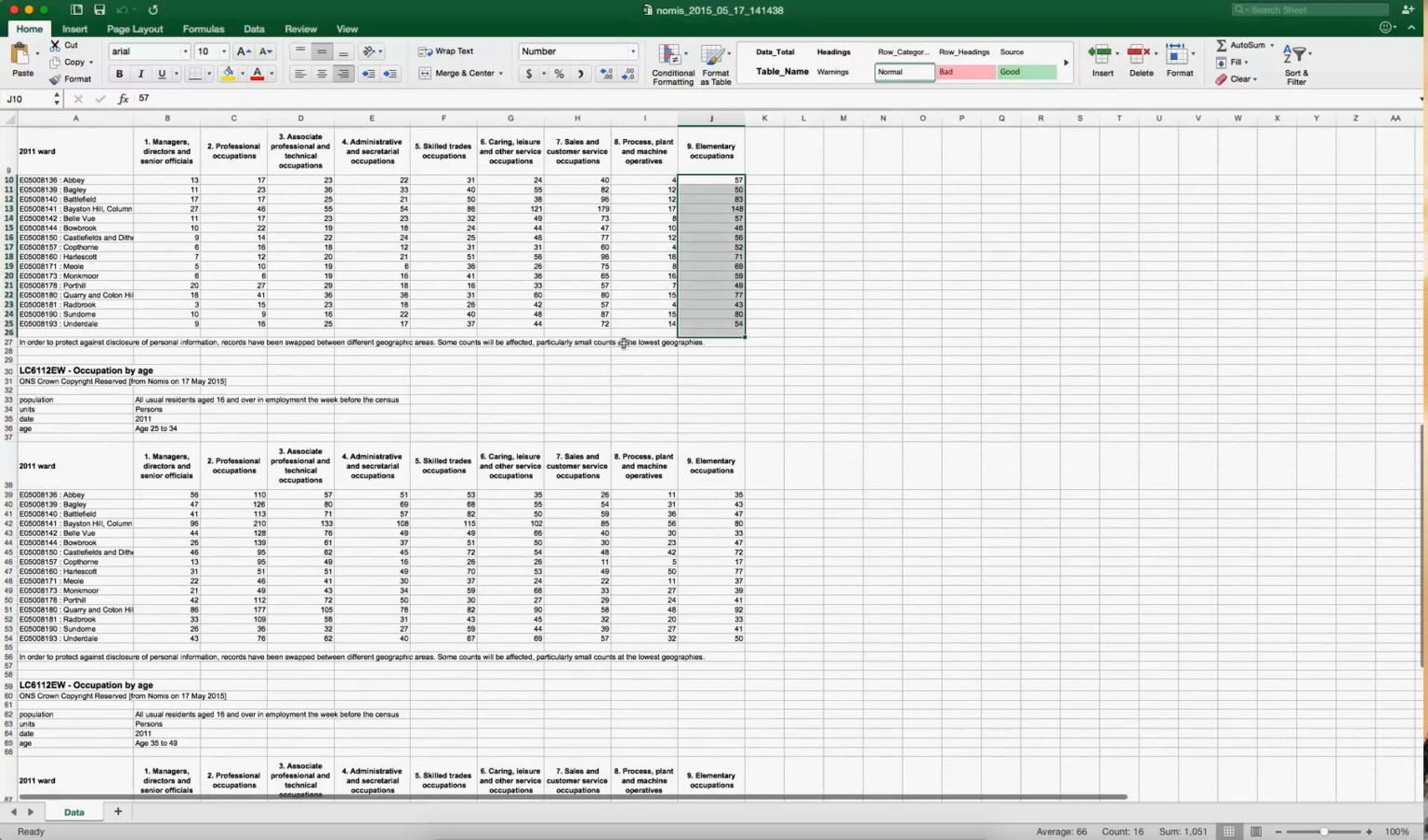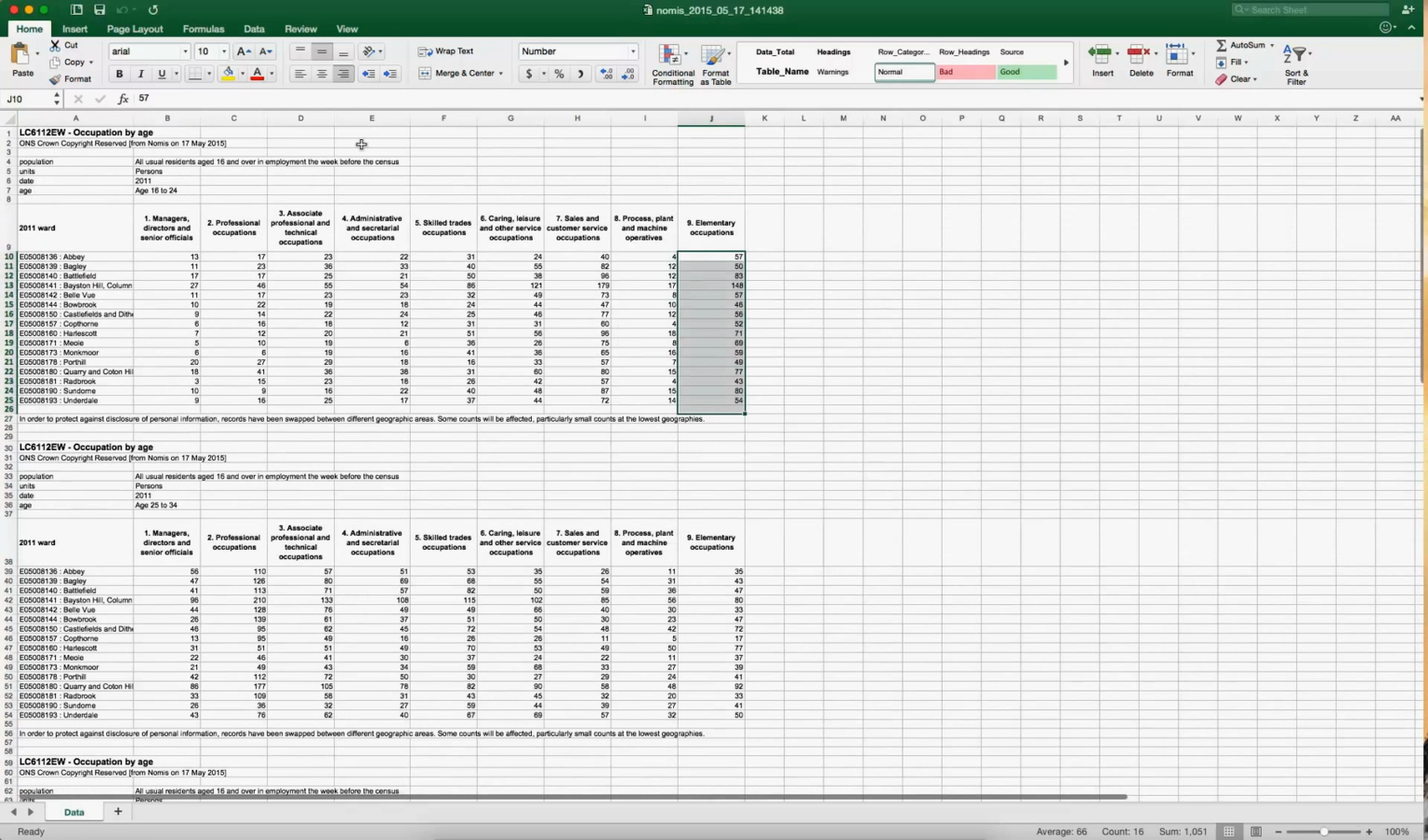Now I apologise, I'm using Excel on Mac, which may look slightly different, only slightly, from the version that you may be using, but the process that we're going to go through is the same. So let's start first of all by considering what we have.